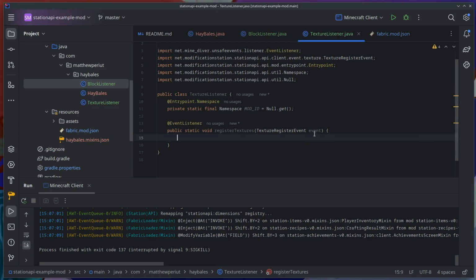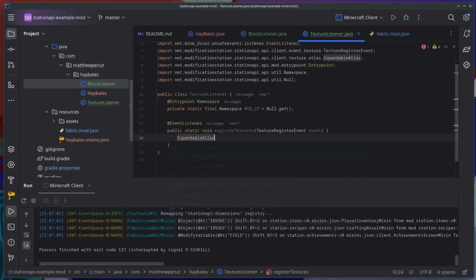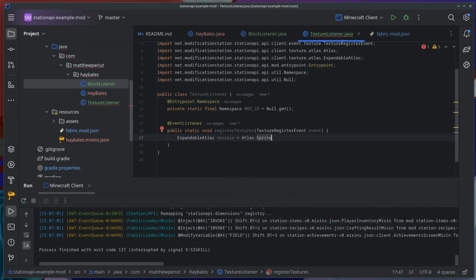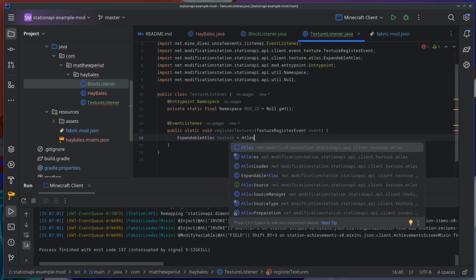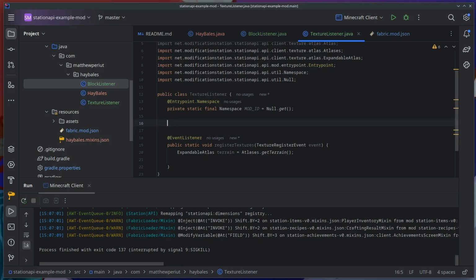Okay, so what we now want to do is grab the existing texture file, which is going to be the terrain file, which, if you've done any other Minecraft modding for early versions, is basically that one file that has all the textures inside of it. Let me import this. Oh, I see, atlases dot get terrain. There we go.